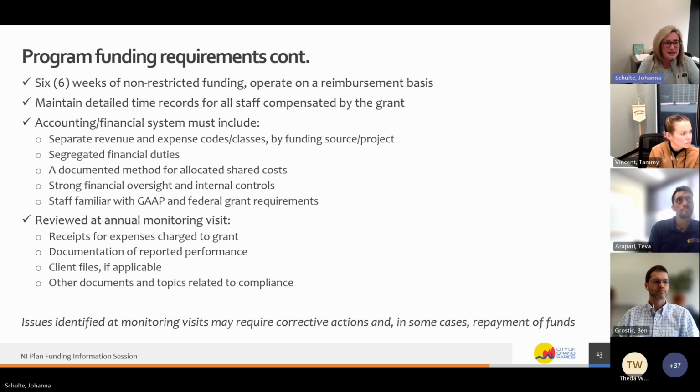And then you need to maintain time records for all your staff that are compensated by the grant. So they have to have timesheets that show how much time they spent on the grant versus your other funding sources, so you know how much to request for reimbursement. You would need an accounting and financial system that can separate your revenue and expenses by different codes or classes, by funding source or project. So if we fund you for project A and project B, you would need to be able to track all of your expenses on any of your other programs and funding sources, but also our programs and sources separately.